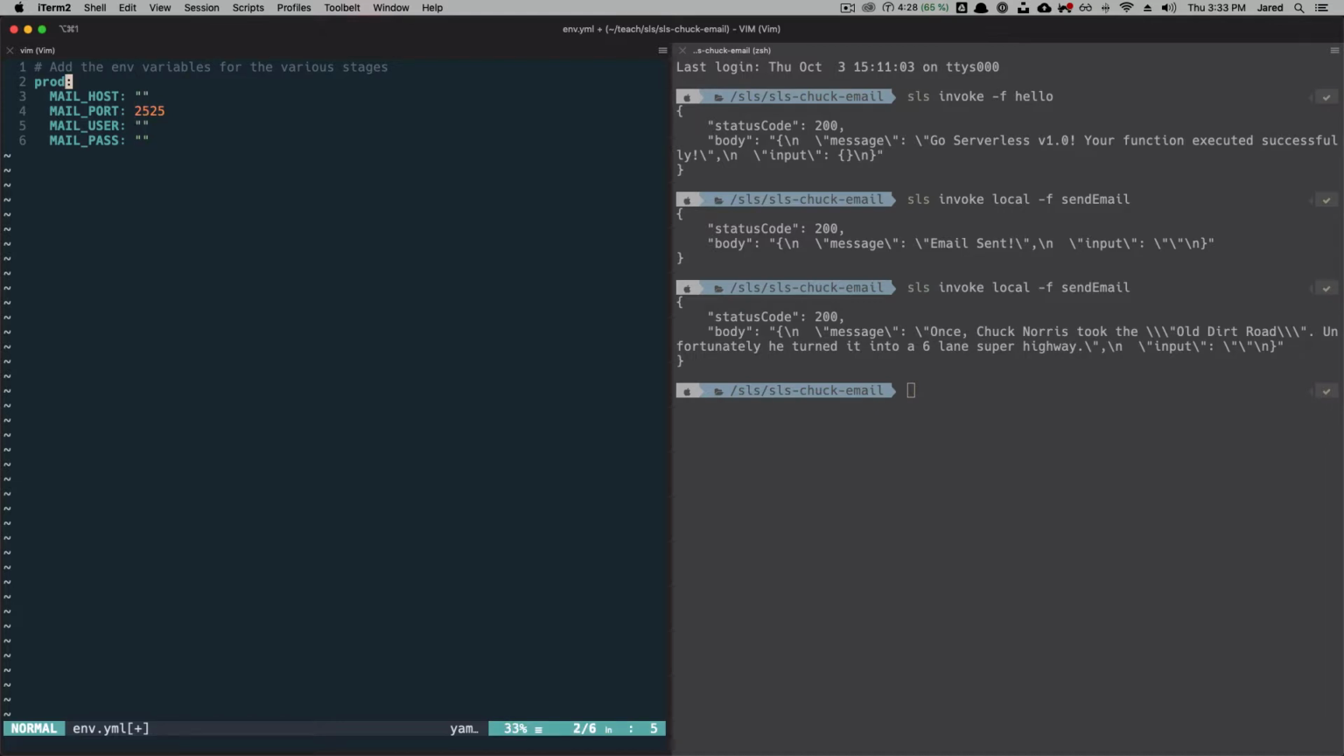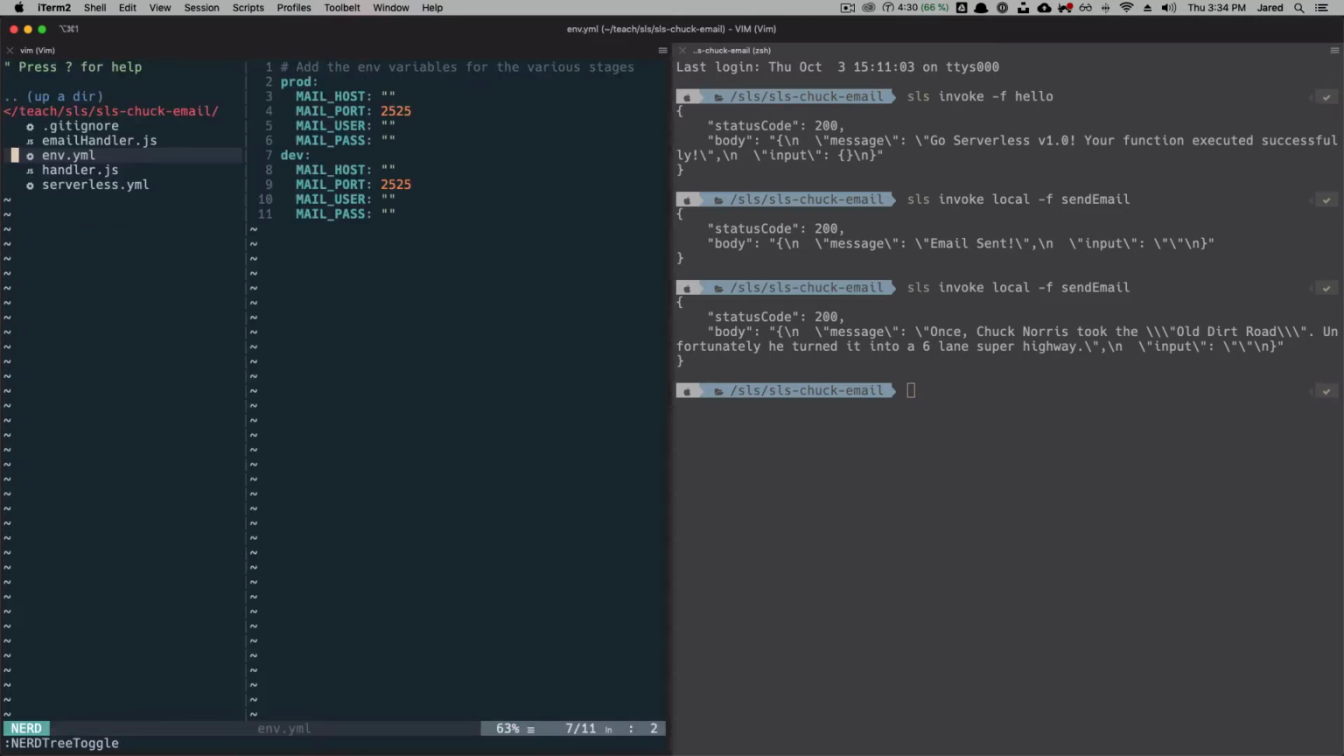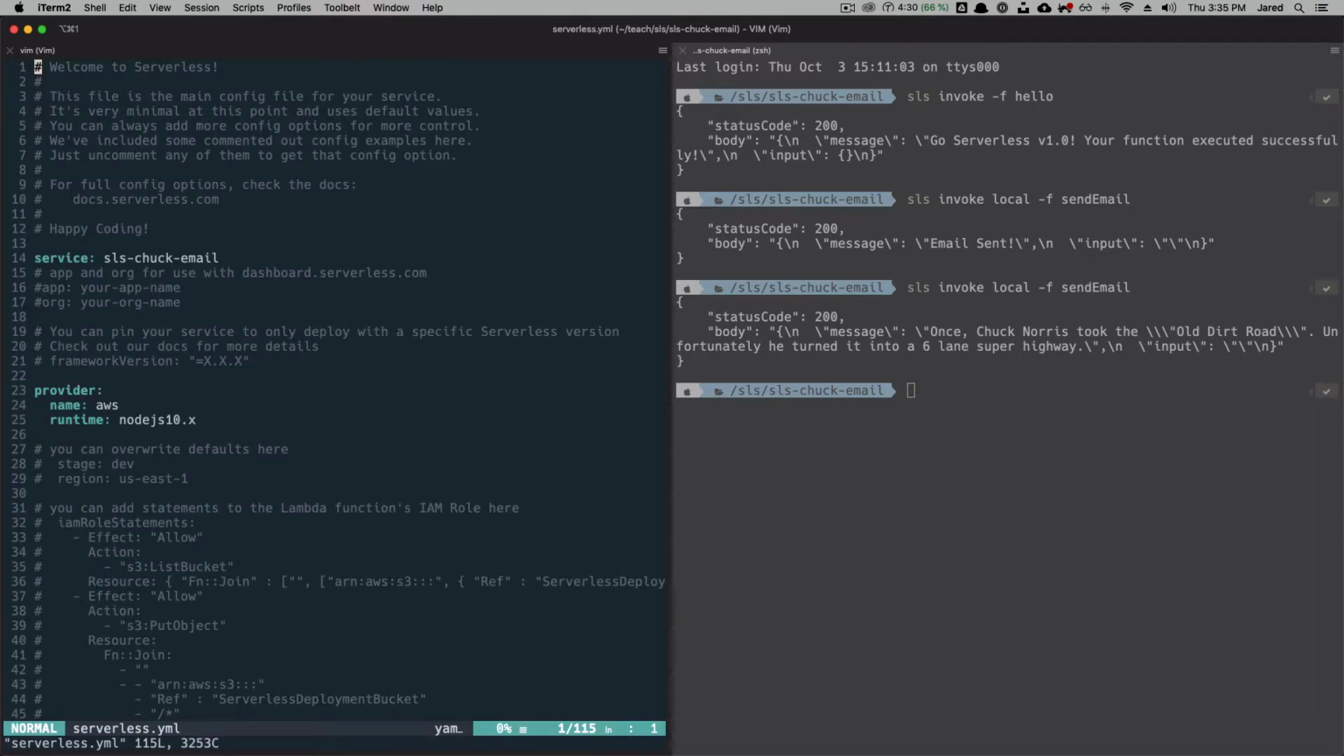And then let's just copy that whole thing. There we go. Dev. All right. And then we'll leave that blank for now. So next we're going to go back over to our serverless.yaml, and this is how we're going to configure the stage in the environment.